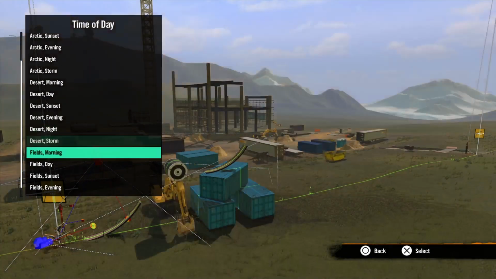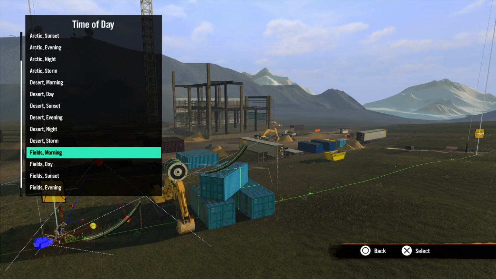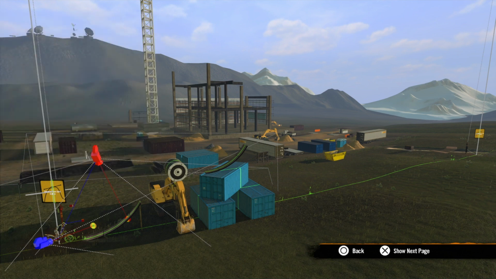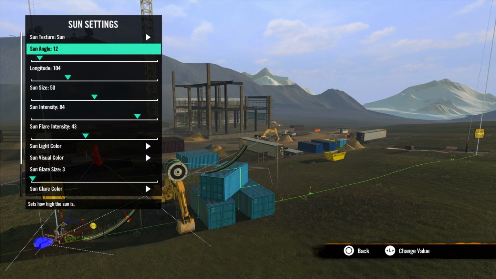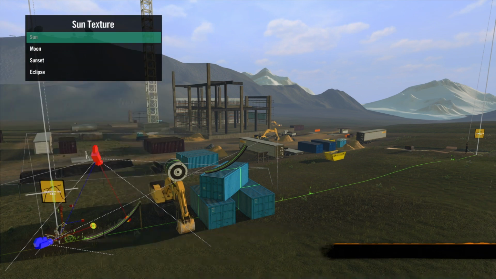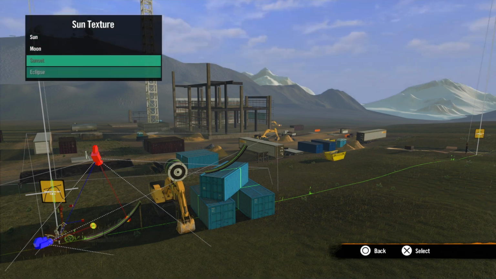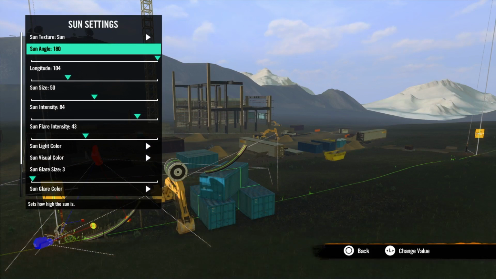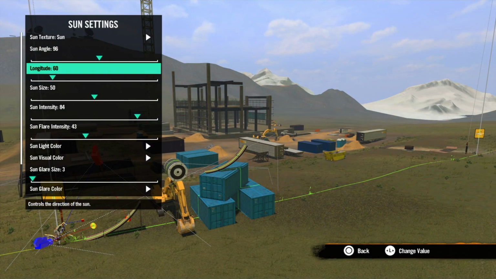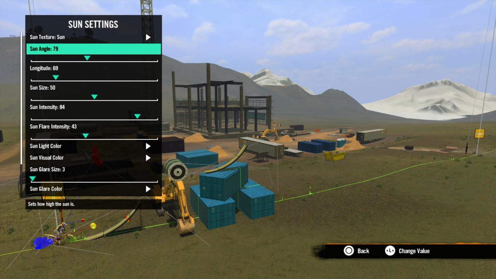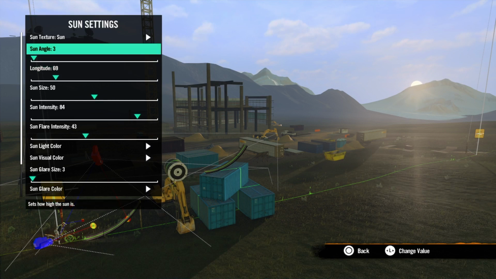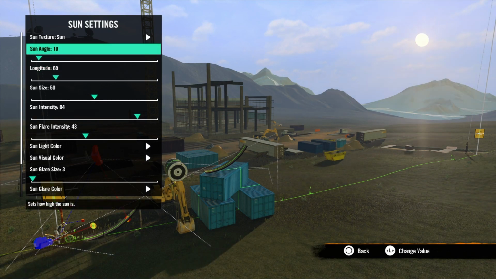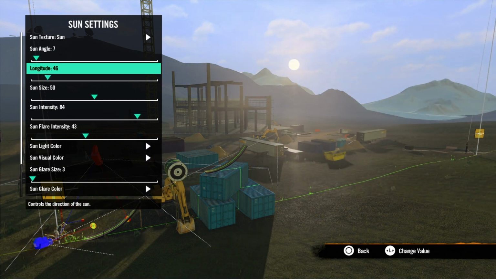If you're not too happy with any of them that you see, just set it to the closest one, and then obviously go into each individual one and you can adjust the settings. So if you want the sun, moon, eclipse, anything like that, you can put it on. Here I'm just changing the sun angle and longitude, so I can get it into the deco a little bit, so we can get it in the background, just to give the track a bit of lighting.